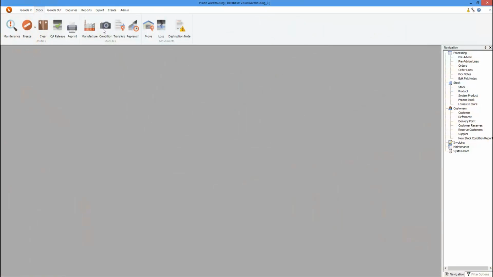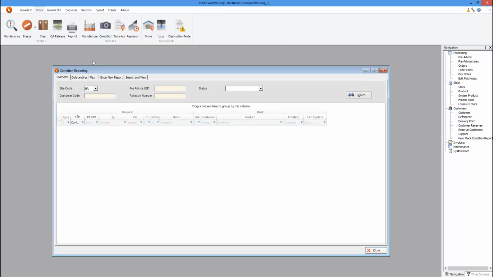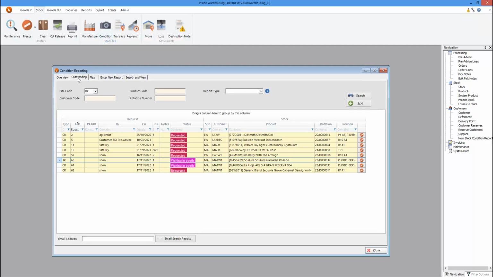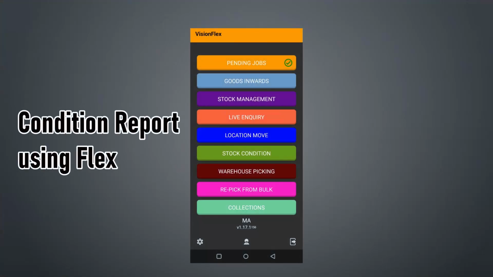In the warehousing, if you go to the condition reporting window and click on the outstanding tab, you will see the items that await condition report to be completed. Let's take the Flex app.